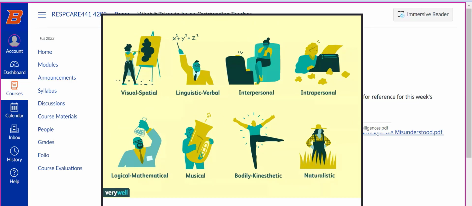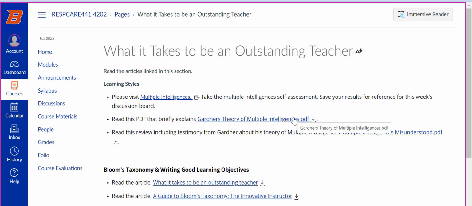Are there any of them that stand out for you and maybe might be more your learning intelligence? Your self-assessment should help you pinpoint. For me, at a quick glance, I noticed both interpersonal and logical and mathematical. You have articles that are both proponents and opponents of Gardner's theory.